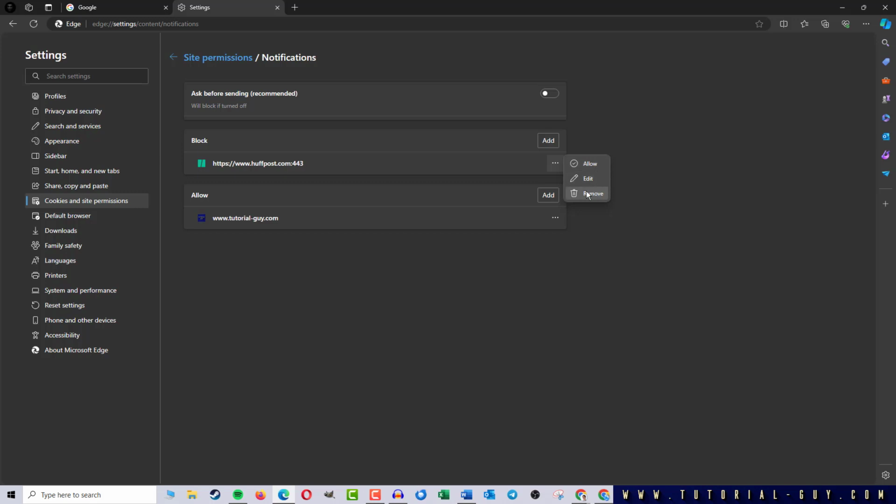If you want to disable notifications for a website which is saved here, you may find some entries here. Here you can also click on the three dots and change the setting so that the website notifications are blocked in the future, or you can also remove the entry.